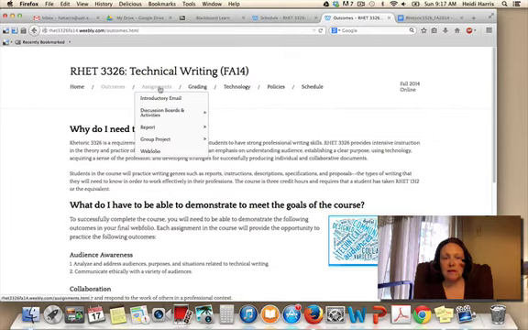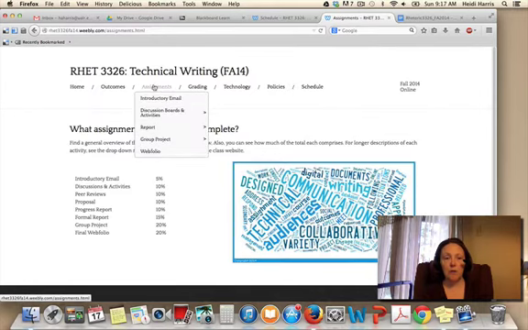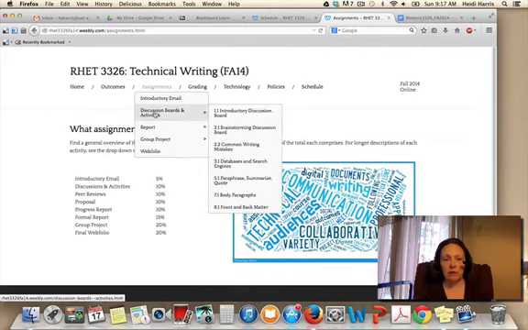The next area is assignments itself. You'll notice when I hover over this, it brings us to a drop-down menu with specific assignment descriptions. But if you click on that assignments link as well, you'll see the breakdown of the percentages for the course. This is a weighted course, so we grade by percentage. If you do a straight points earned divided by points possible, it won't be an accurate assessment of your grade for the course. So all of your assignments are described in detail here.